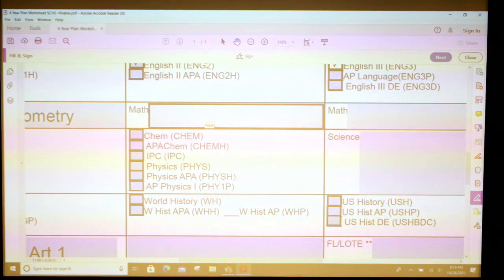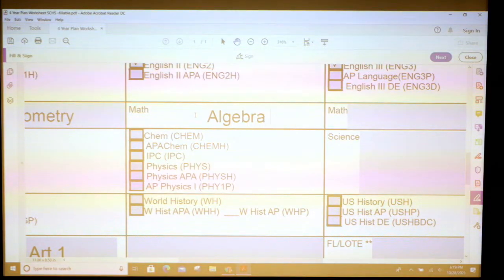Algebra 1, geometry, Algebra 2, and then they choose a fourth math like pre-cal or statistics or advanced quantitative reasoning. So my student took geometry, so if you want to just watch how I do this, you're more than welcome. Then you'll say, okay, I see what she's doing there. So I'm going to put algebra 2.